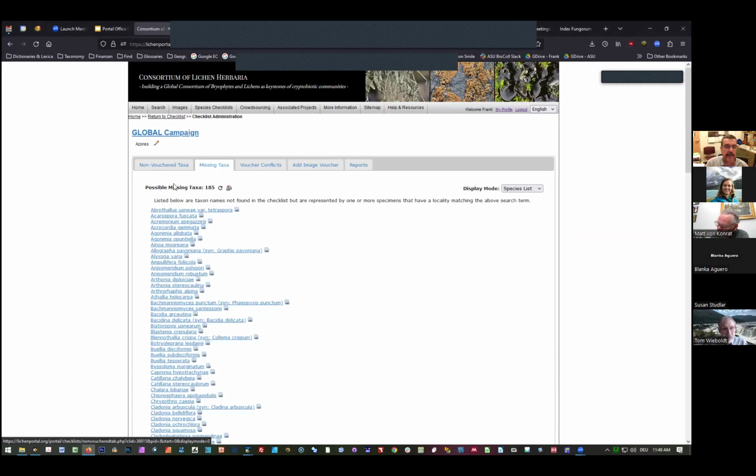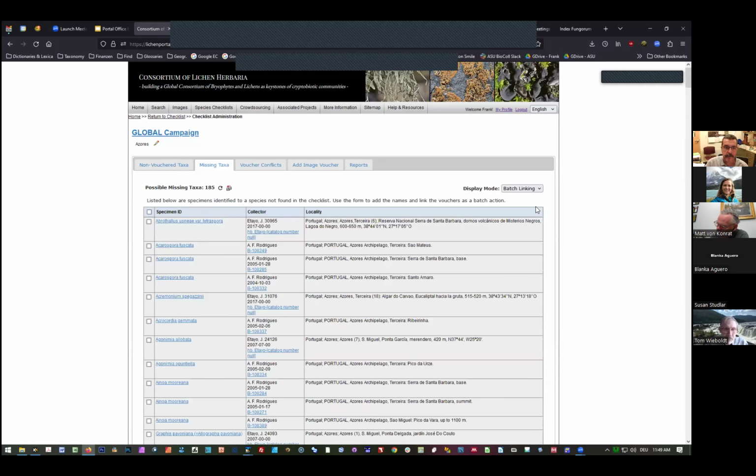This one here I find particularly useful in a different view. You can do this in batch. So when you display the data in batch, then you have a chance to actually review things one by one. And you can decide which ones of these species that are possibly missing from your checklist of the Azores, you want to add.